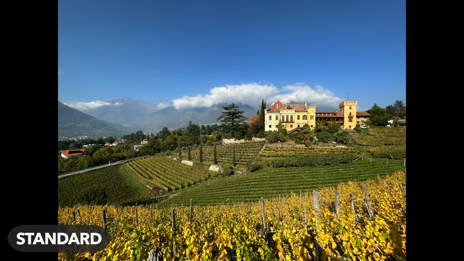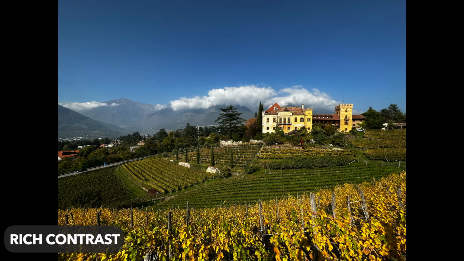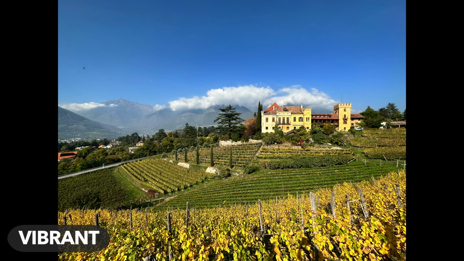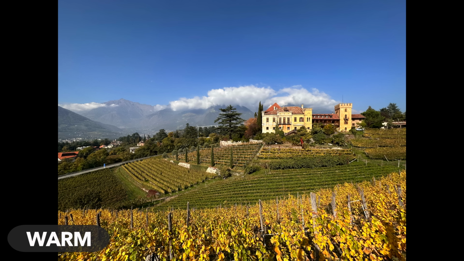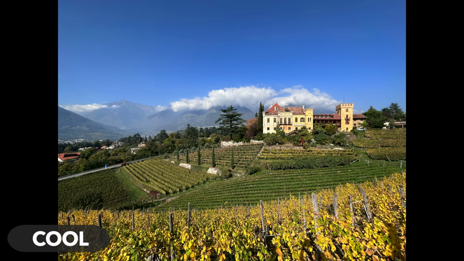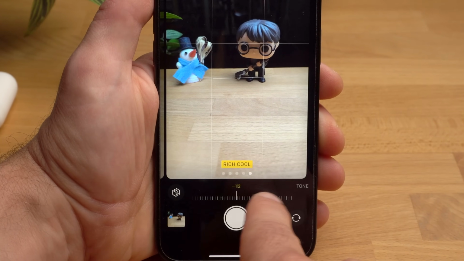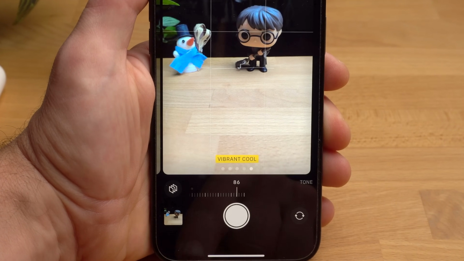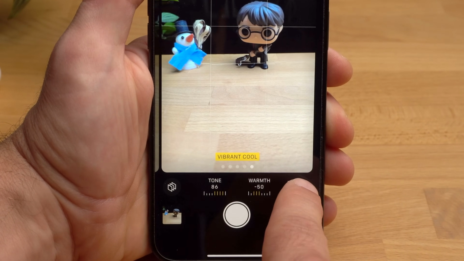In addition to the iPhone standard look, there is rich contrast, which provides more contrast and a more dramatic look. Vibrant creates bright and vivid colors. Warm offers golden undertones for a warm look, and cool has blue undertones for a cooler look. Using tone and warmth, you can also adjust the looks yourself. You can reset your own adjustments using the circle on the right.